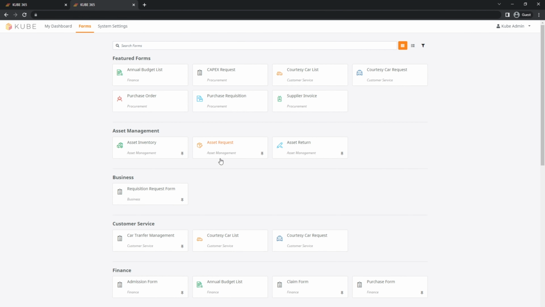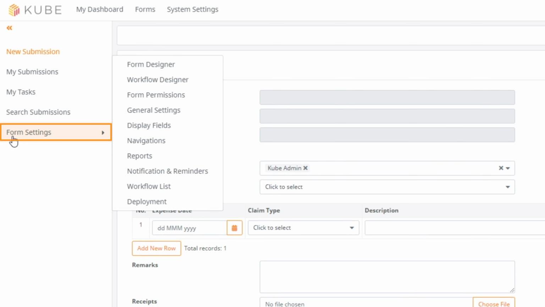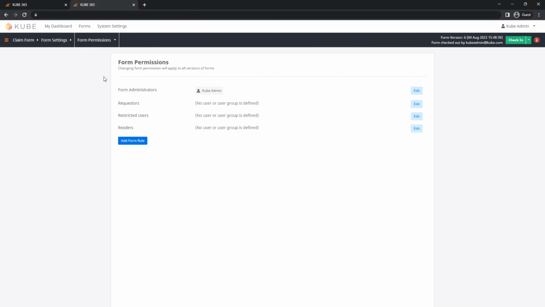Next, choose the form you wish to configure its form permission. Once you're in the form page, hover your mouse over the form settings link on the left navigation menu and click on the form permissions link. Here you will be redirected to the form permissions page.